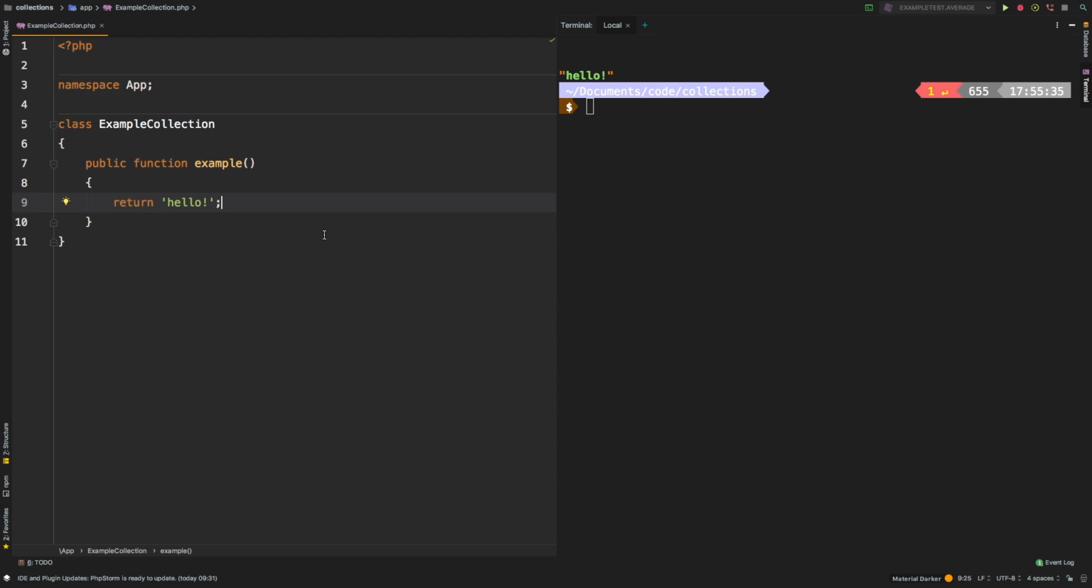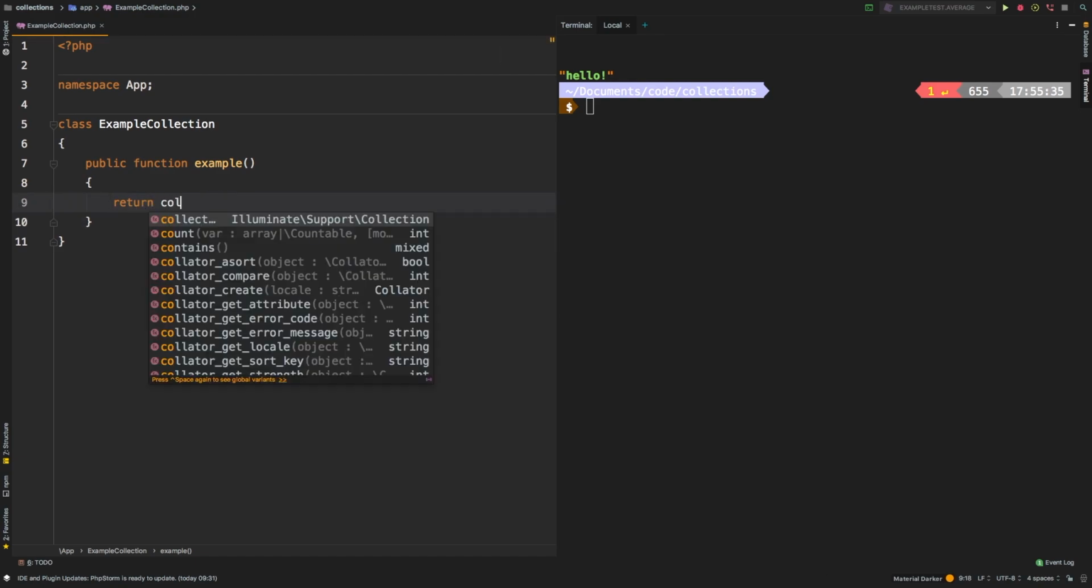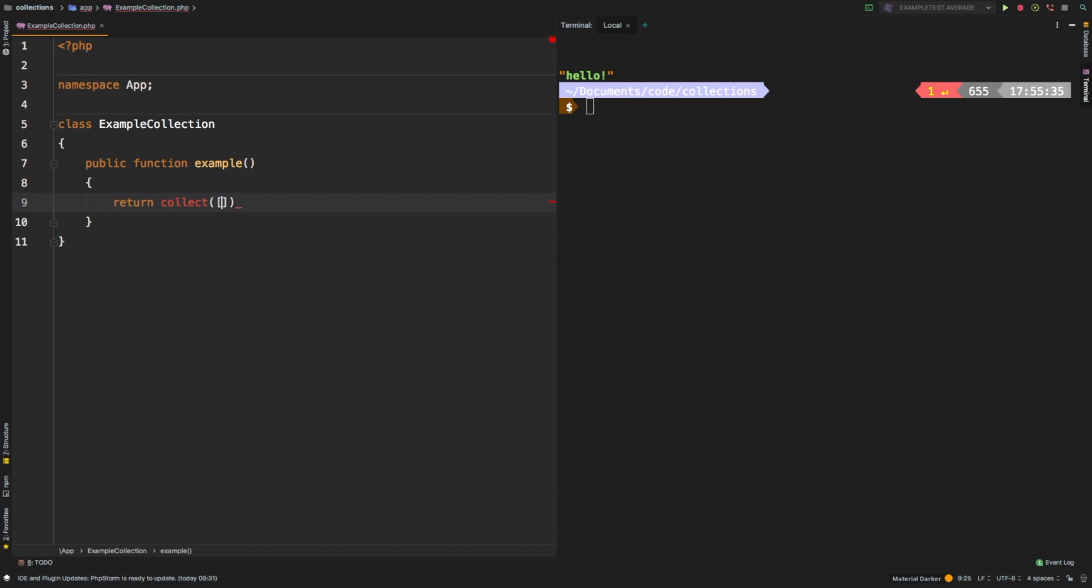firstWhere is actually a combination method. It is actually just a where clause with the first after all. So the first example I want to show you is simply that. Let's start building our collections.